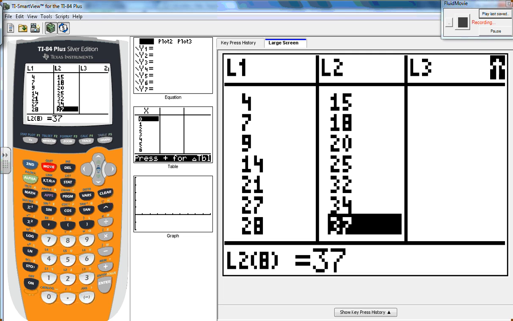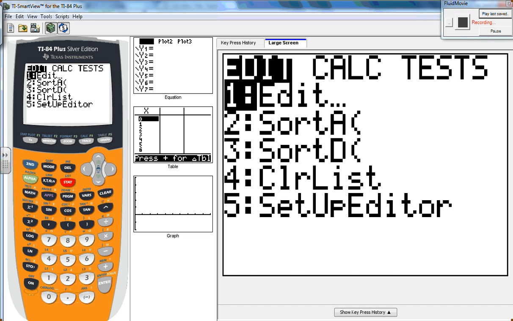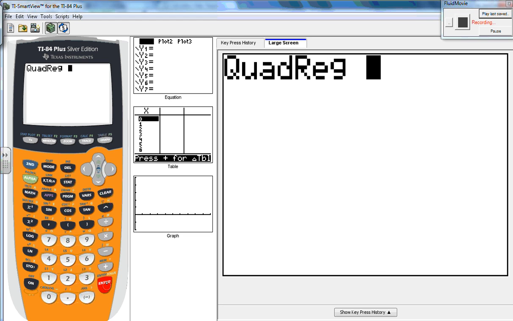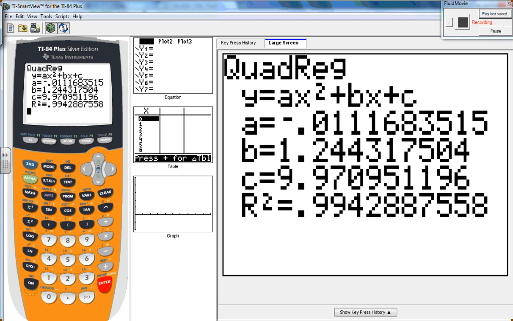So we hit second quit, and we go to Stat, arrow over to Calc, and we want to run a quadratic regression, which is 5. Okay, and this is our equation. Now I know with linear regressions, we would just go to y equals, vars, statistics, over to equation and copy the regression equation. Unfortunately we can't do this with quadratic regressions, and I'm not exactly sure why. But there's another way to store it under y equals, so we can copy this down exactly as we see it.